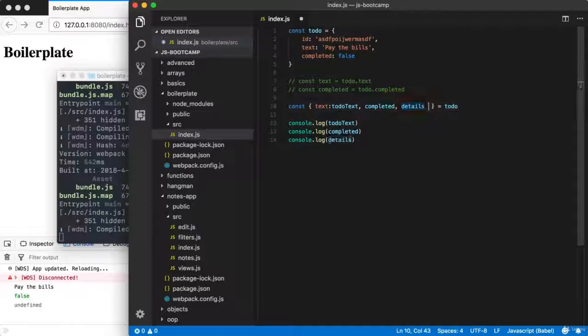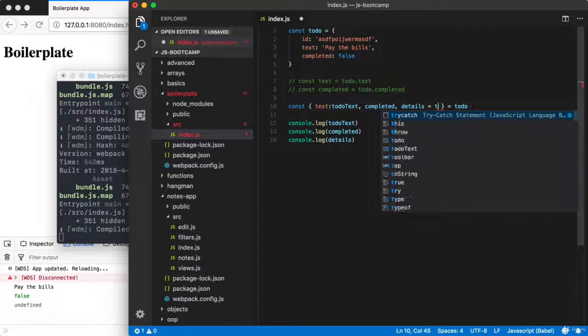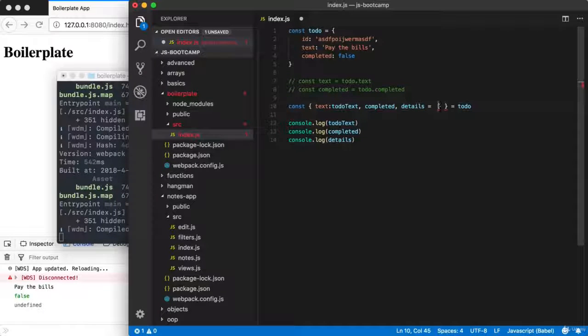To do that, after details, we just set it equal to, kind of like we do with default arguments, and we pick the value we want to use. We could use an object, I could use an array, I could use a Boolean value. In this case, we could use a string as well. Any value works. I'm just going to say something like no details provided. Now we have a default value for details.